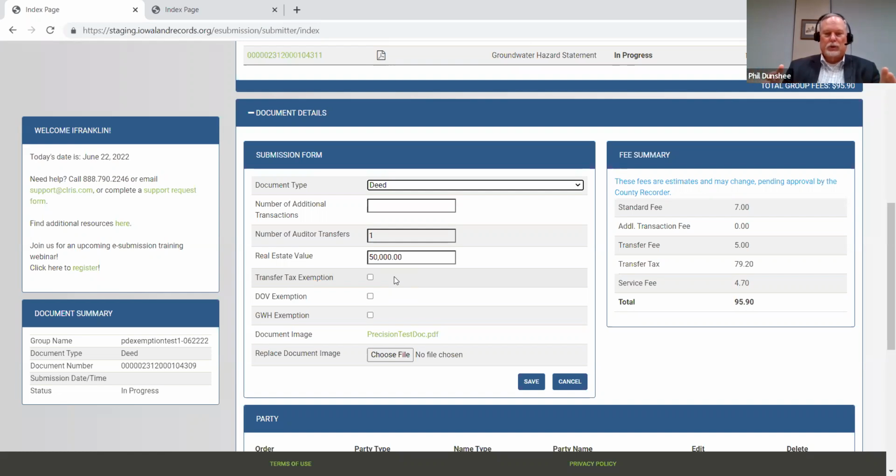And so what is going away is the drop-down list that you may have been familiar with, and we're replacing that with a series of checkboxes. So in this case, you see that there is a checkbox associated with the potential transfer tax exemption. There's a checkbox for a declaration of value exemption, and there is a checkbox for a groundwater hazard exemption. If you select those checkboxes, it means that you are saying, I have an exemption in this case, and I don't have to pay tax, or I don't have to submit a DOB, or I don't have to submit a groundwater hazard statement.